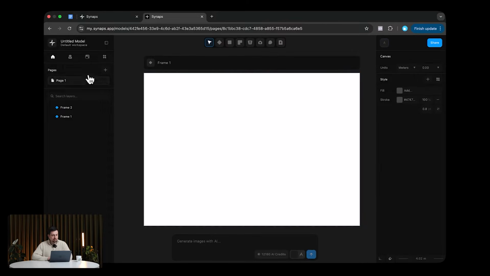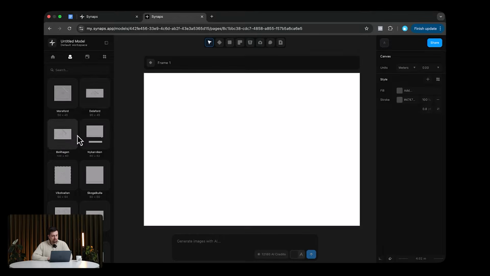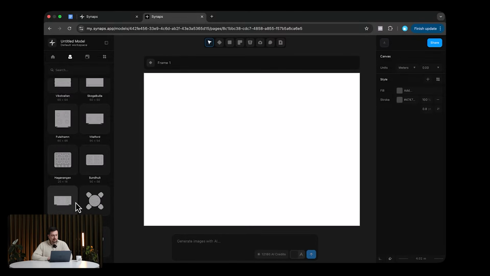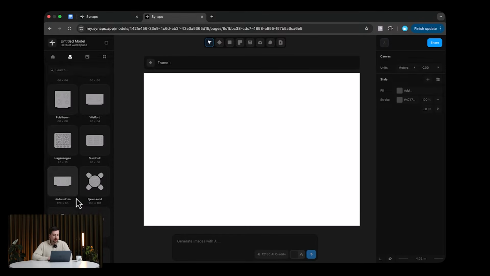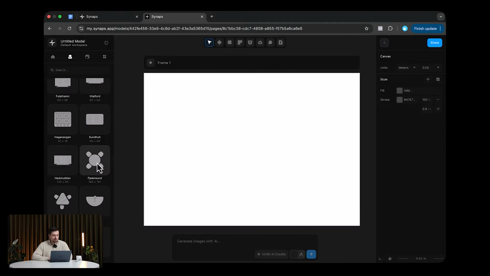All right, and next up, let's explore the left side over here. This will be the asset library. This is where we can find pre-made assets, so we do not have to go and draw everything line by line or one by one.